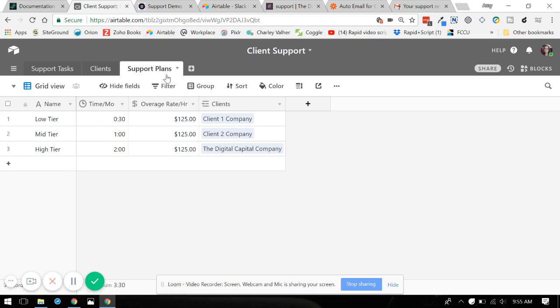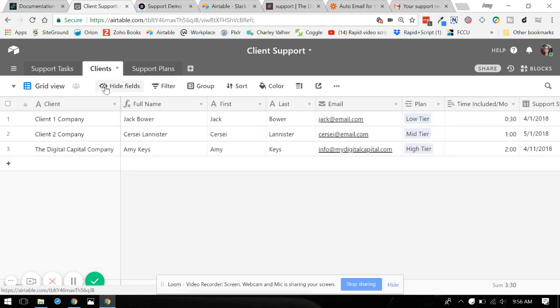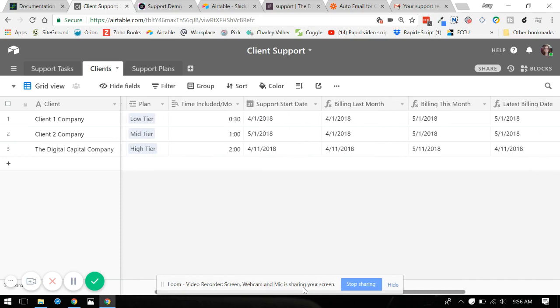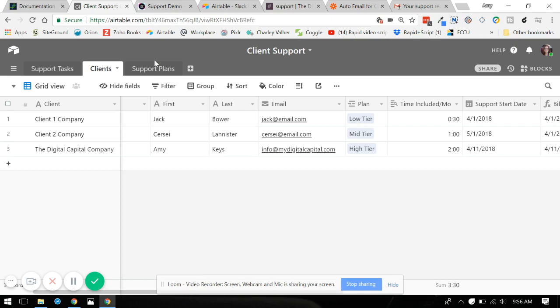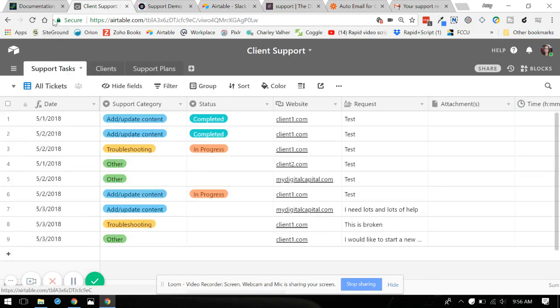And then I have a table holding what kind of support plans we offer. And you can put in the time that might be included and what the rate is. And by linking each client with the plan, I can pull in via different lookup fields what's included. I've got some dates in here that are going to help to filter tasks. But primarily, the support tasks table is what's running the majority of the system.